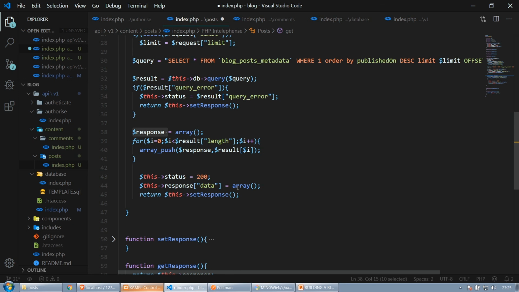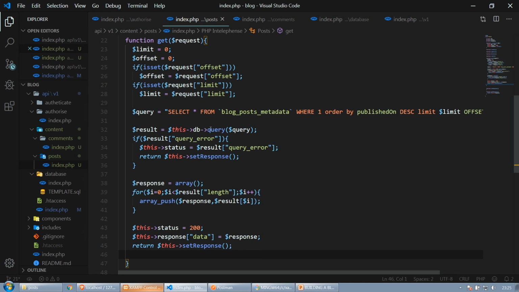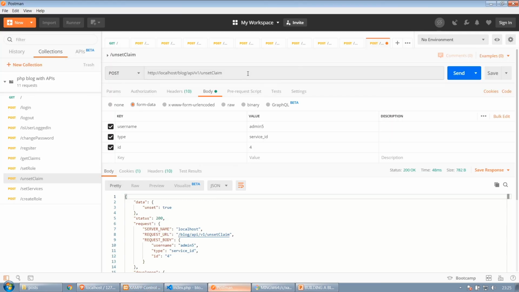Okay, so in case the length is 0, it doesn't work. So now that's actually nice. So now if you set this stuff to the actual thing, and we'll go. This offset and limit are optional, so we set our query directly, where one order by. Yeah, let's test using Postman.